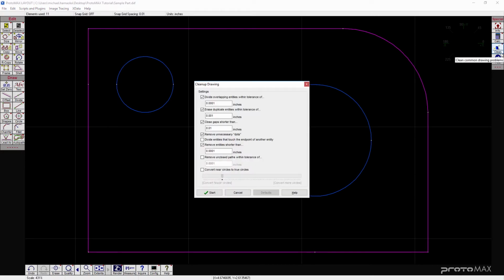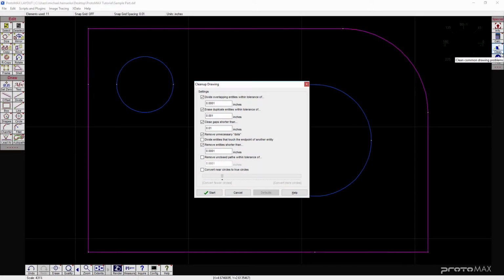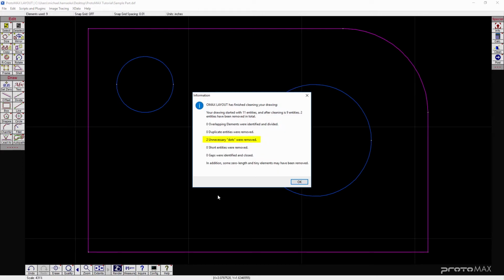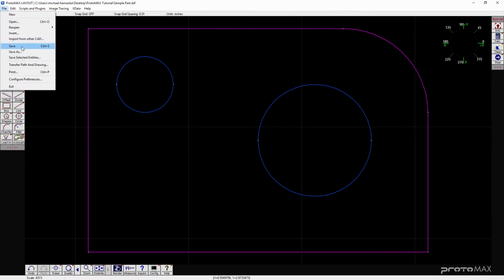These options customize the way the drawing is cleaned. Click the Help button to learn more about the options. We will accept the default values, which work well in most cases. Click Start to clean the drawing. As you can see, the 2 unnecessary dots were removed. Once the drawing is clean, save it before proceeding to the next step in the process.